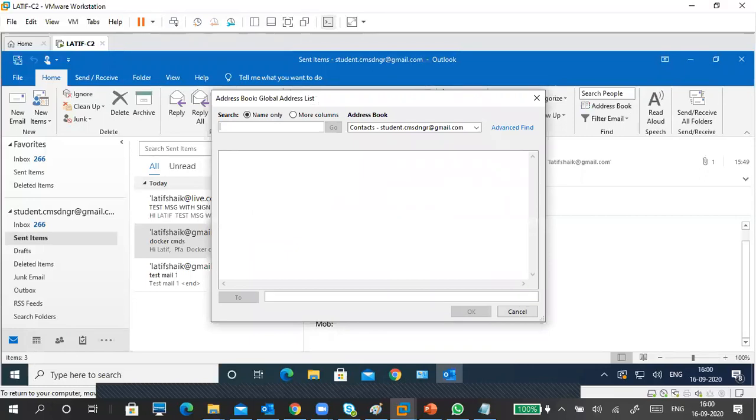But you have to put forward to, then you have to tell manager to. I am trying to find, Latif is enough. Okay, so nothing is coming here. More columns, names only, address book. I don't have anything in the address book.